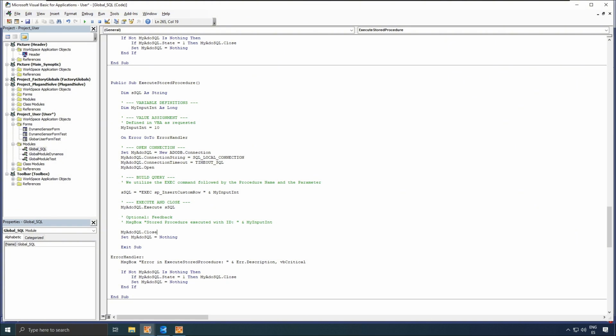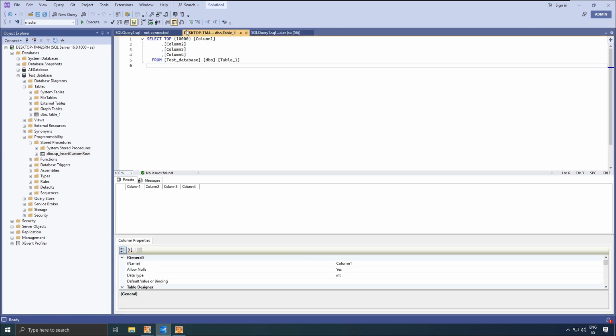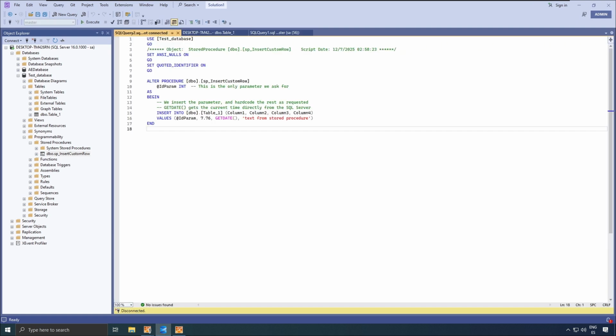Finally, let's see how to execute a stored procedure remotely. On our SQL Server, we have created a very simple stored procedure. Its function is to insert a row with predefined values into our table. The only peculiarity is that the value for column 1 will be passed as a parameter directly from our code.